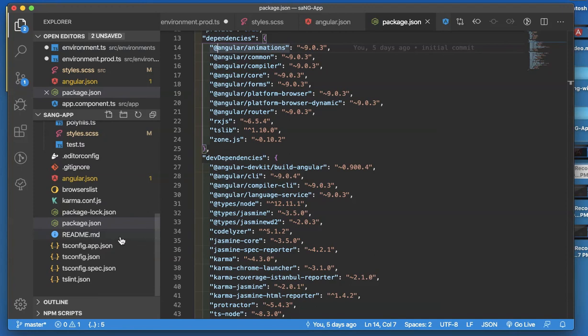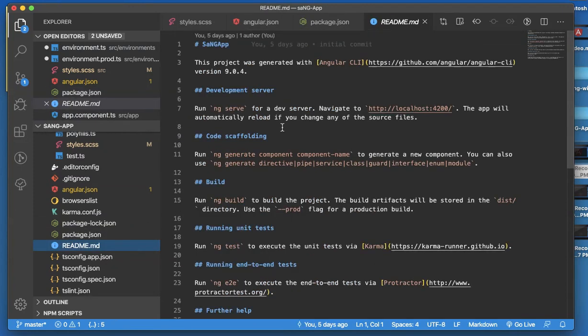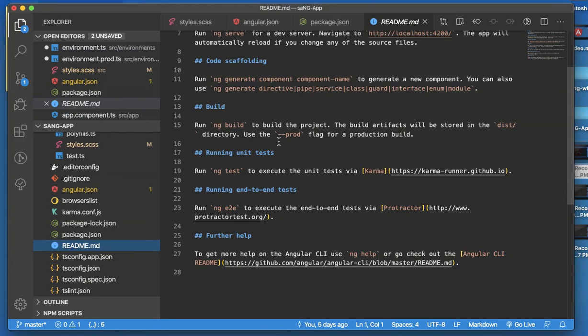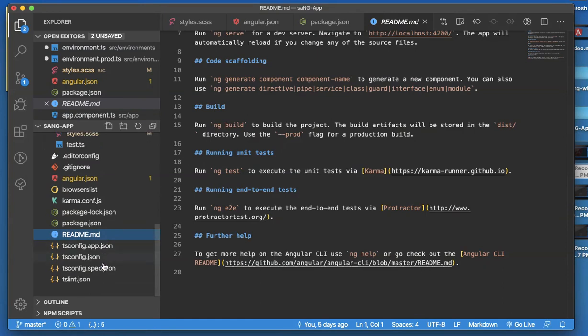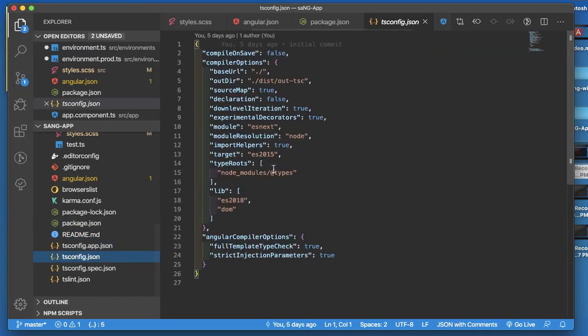Also there's a readme file. You can edit this according to your project. There are many editors available. There is a TypeScript configuration file, where you can add or remove any decorations you want to enable.